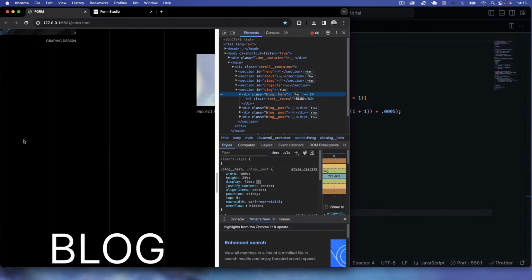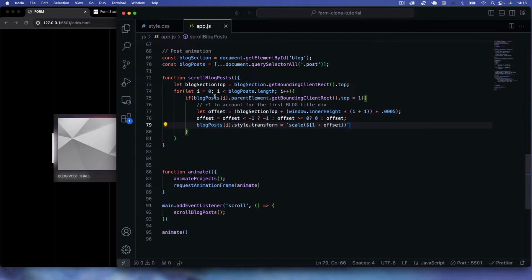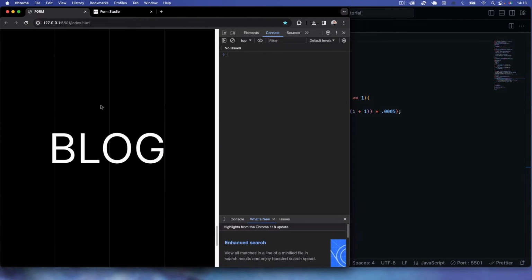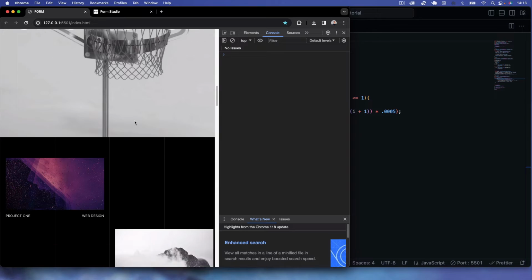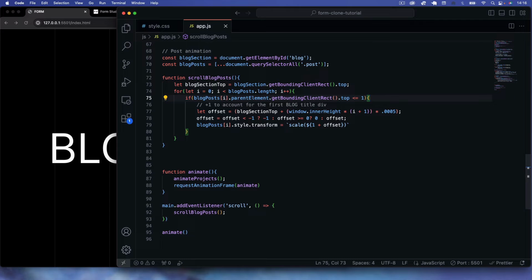Okay, so now when we scroll down, still not working because we have an error. Cannot set property top of which it has. Okay, so app.js 75. Okay, parent element, and that should be less than or equal to 1. Okay, so that's not working how I intended. You can see it's just disappearing for some reason. So let's try and see what's going on there.